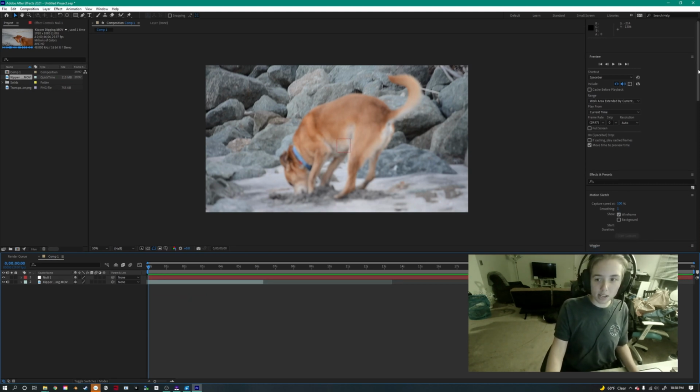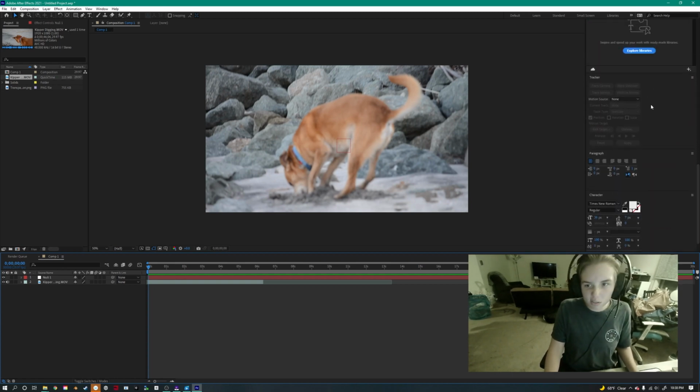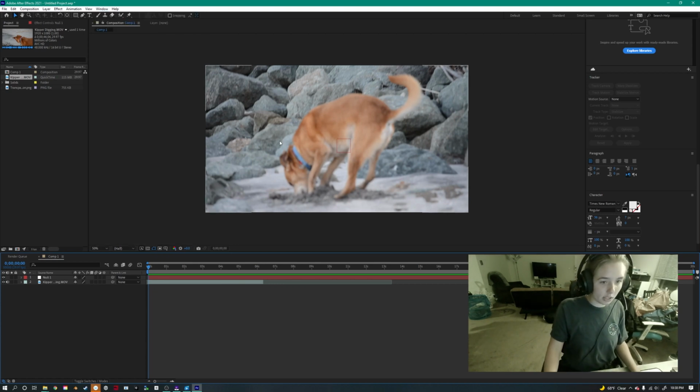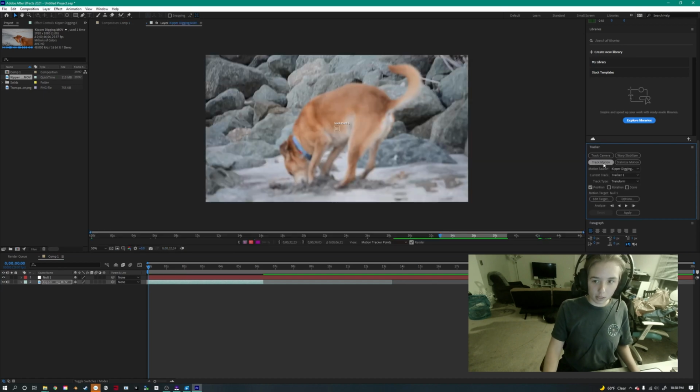Go into the right hand side, scroll down to tracker. Right here, I have tracker. If you don't have tracker, go to the very top left window and go down to tracker. We'll get it. Now select your footage in your timeline. Go to tracker and you're going to click track motion. You'll see that the motion source is my video clip. Make sure that your motion target is your null object. So click edit target and select null if you don't have that.